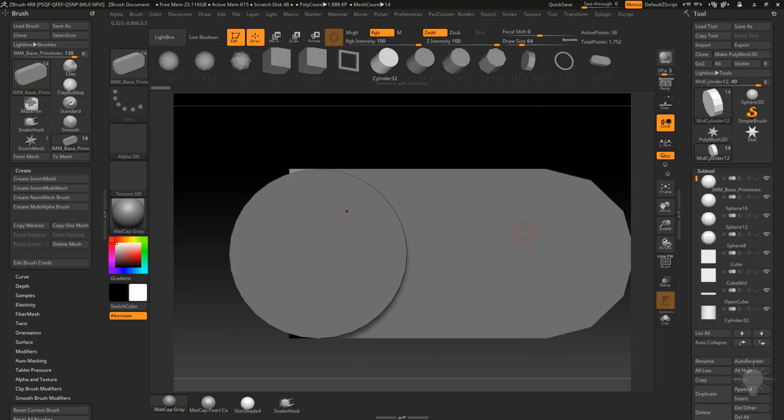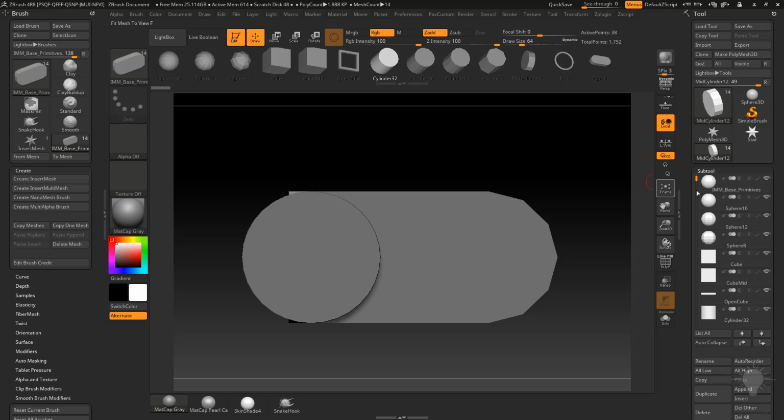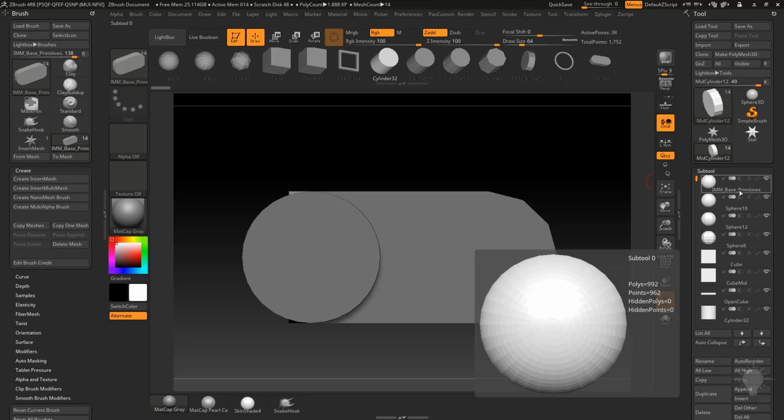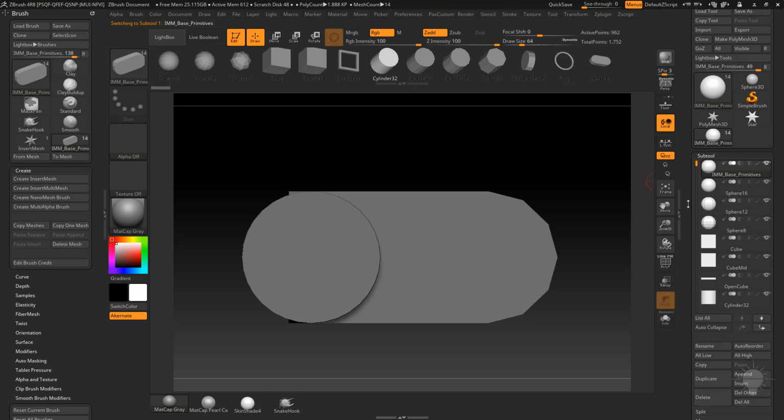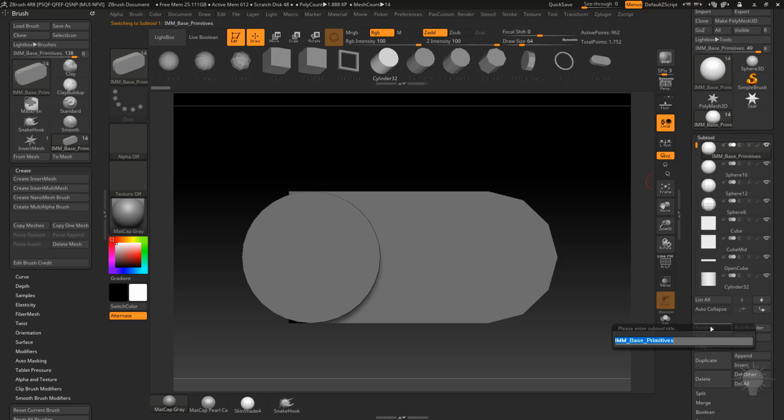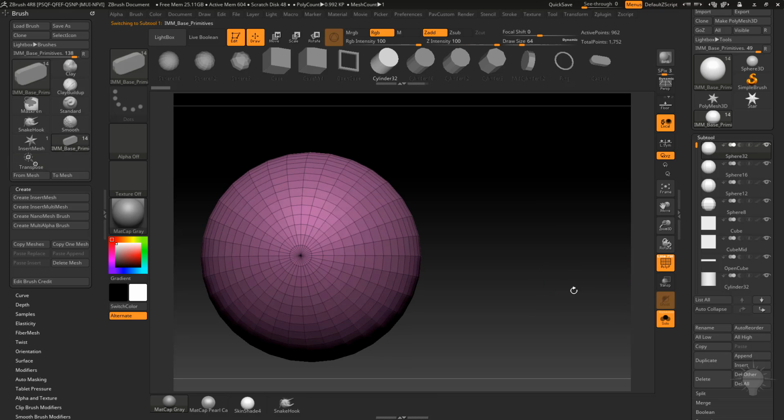So if you want to create an insert multi-mesh, there's a few things you need to do. First, you want to make sure your stuff is all named correctly. Now, there is one problem. When I save this tool out, it renamed my top subtool as something else, as the name of the tool actually. So if I go to rename here, I'm going to rename this back to Sphere 32, because if I go into solo mode, you're going to see this is a sphere with 32 spans on it.